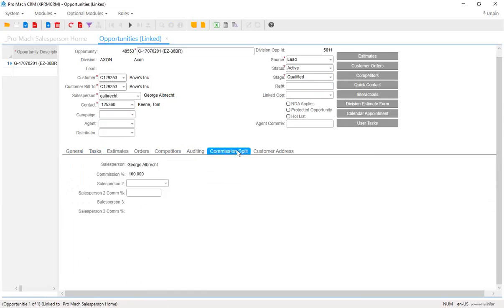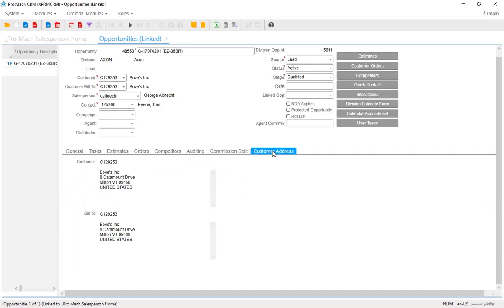If there should be a commission split on the opportunity, you can note it here with other salespeople in your division. Note this has no actual impact on commission calculations. And finally, the customer address allows you to review both your customer ship to and your customer bill to full addresses. As up on the top, simply having the number might not be helpful, but here you can ensure that the customer information is correct.